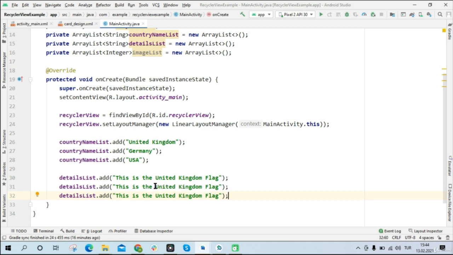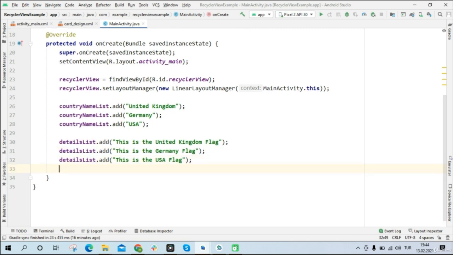I'm writing Germany here. So here I'm writing United States of America. All right. So now let's add the country flags.